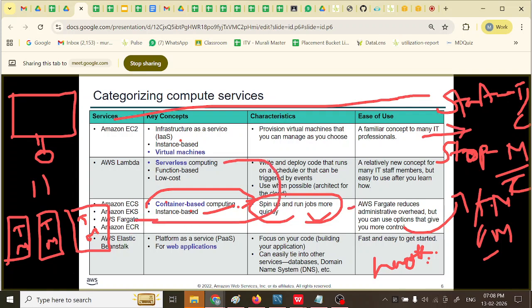Next, one more thing is Fargate. Fargate is again a serverless container service. How Lambda is working, supporting for VM, same thing Fargate will support container-based services. So it reduces administrative cost, but you can use it optionally that gives you more control. So you can use it faster. You can spin. Spin in the sense it will run faster when compared to your container also.